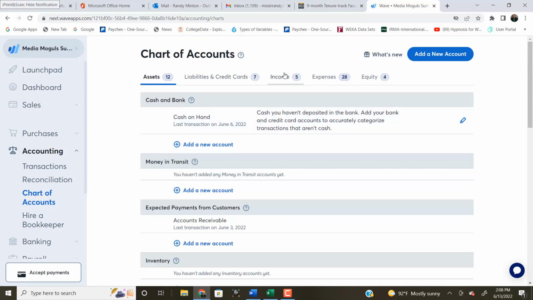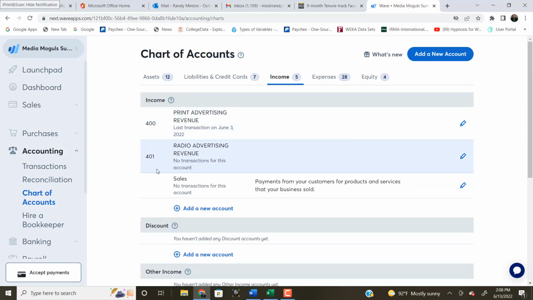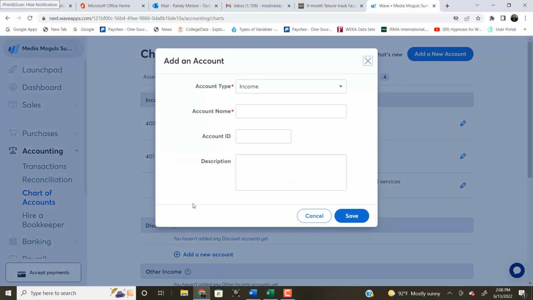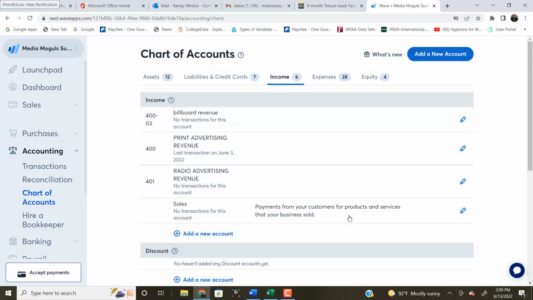Come down to income if you haven't already done it. Income: print advertising, 401 radio advertising, add a new account. Type is income. The account name is billboard revenue. Account ID is going to be 400-03. The 400 stands for the income, the 03 stands for, in this case, billboard revenue. We already have print revenue and we have radio revenue. And just save it.